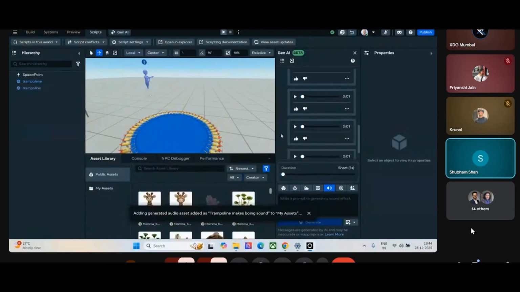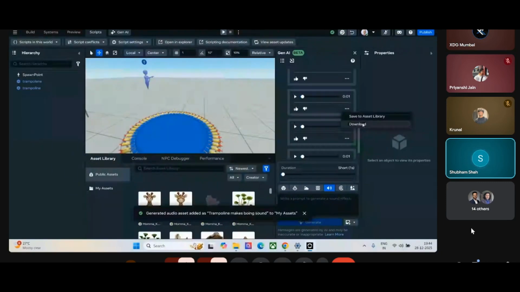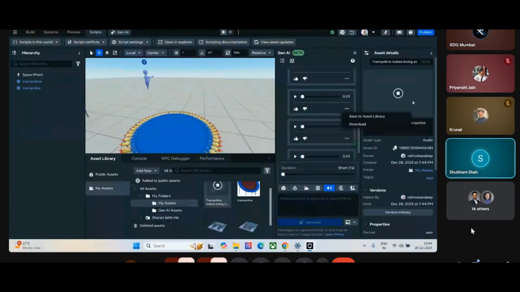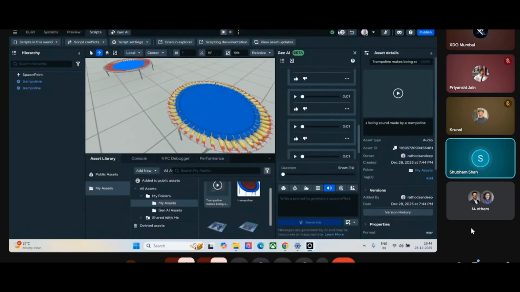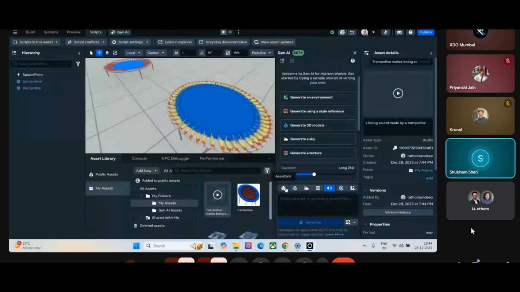If I can share it, I'll share the asset files later on. So now you'll see the audio asset, trampoline making boing sound, has been added to my assets. If I go over here, you'll be able to see this has been added and I can use it. So now let's try scripting with this. I'm not sure how well it will work, but we surely can make use of it.